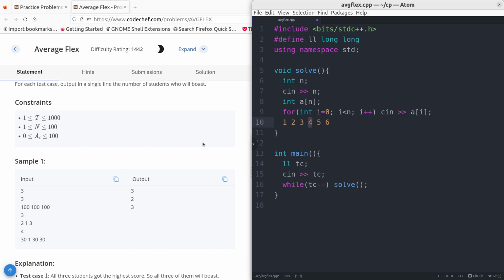Let's see for our test cases. For 100, people who scored less than 100 are 0, greater than 100 also 0. So we got 3. Next, this is 2, and people who score less than 2 are 1. People who score less than 3 are 1. People who score less than 1 are 0, and those who score greater than 1 are more. So we'll not do anything there either.